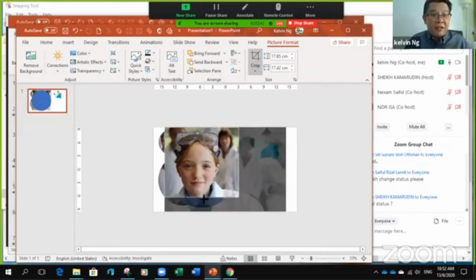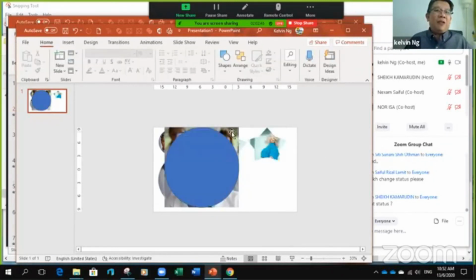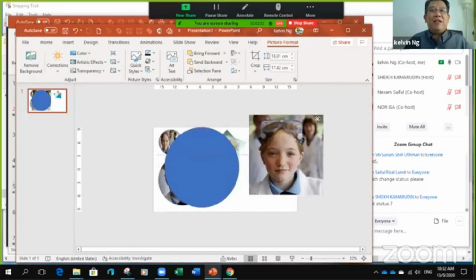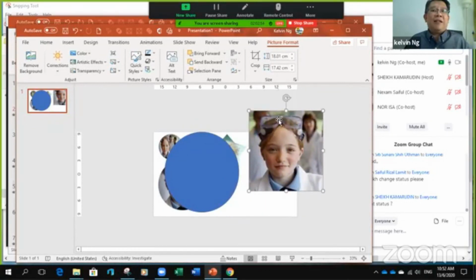All right, so you see, this is where the edge snaps. Now, after I've done that, this picture is exactly the size of that particular circle. Now, I can't use this immediately. So what I'm going to do is right-click this and save it as picture.